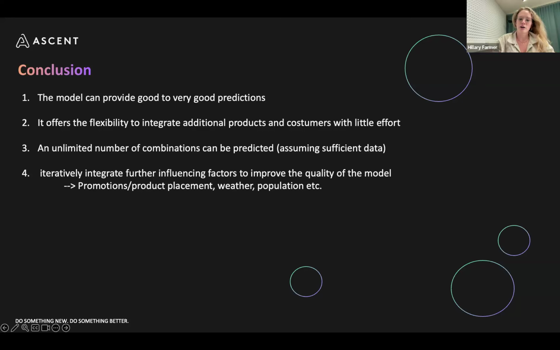But what is great about XGBoost is that it offers a big flexibility. One of the major advantages of this approach is you can easily integrate additional products and customers into the model with minimal effort, ensuring scalability. You could also say you're just taking into the model the products that have sales over 10 or over 5, so it makes sense to make a prediction, because if you sell just one product on one day, it's hard for a model to predict that.